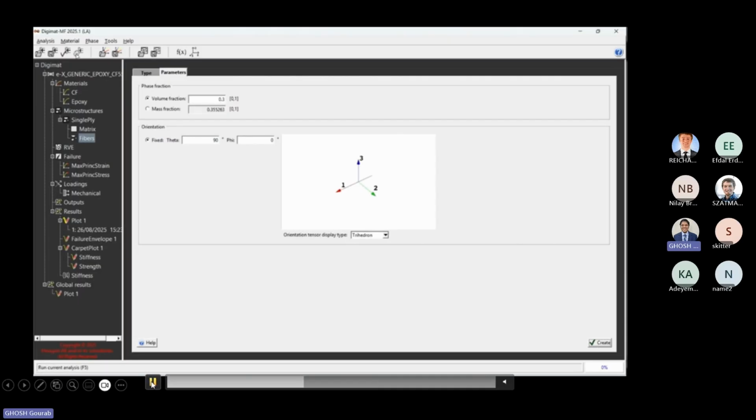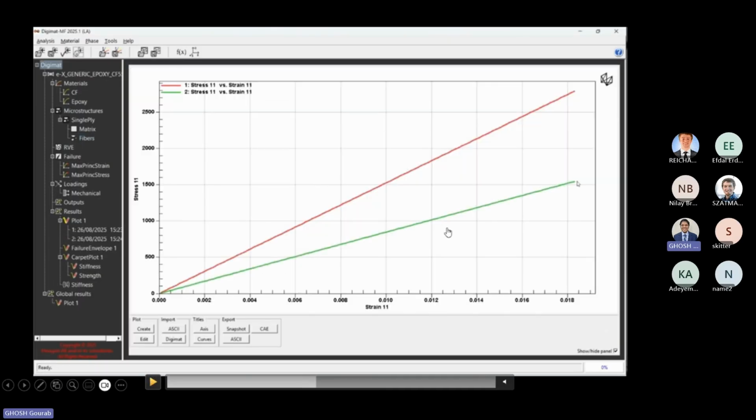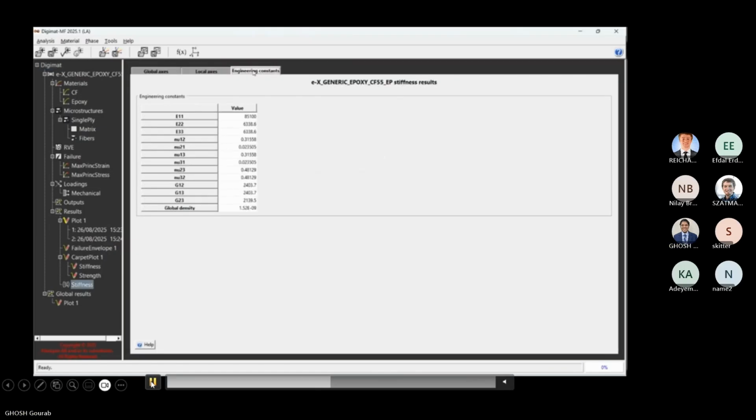Without doing any physical testing, in seconds, we will get the stress strain response. So you see, as expected, we decreased the fiber volume fraction, and as a result, we get a weaker stress strain response. Here you get all those engineering constants for three directions like Young's modulus, the Poisson's ratio, the shear modulus, the density. You can directly take these values and go to an FEA tool like Nastran, Marc, or Abaqus, whatever you use, and put these values in for your part level analysis.